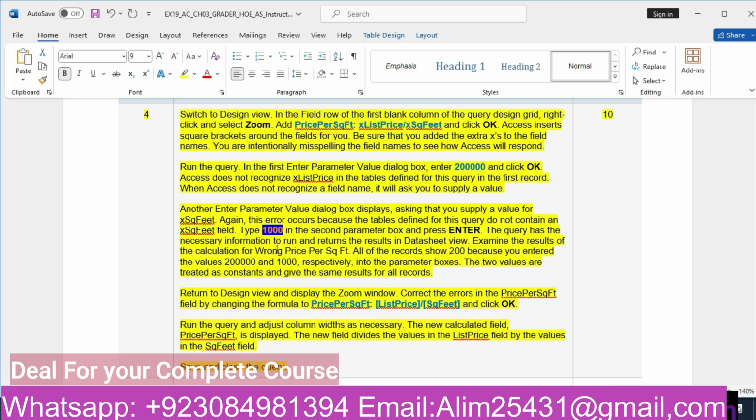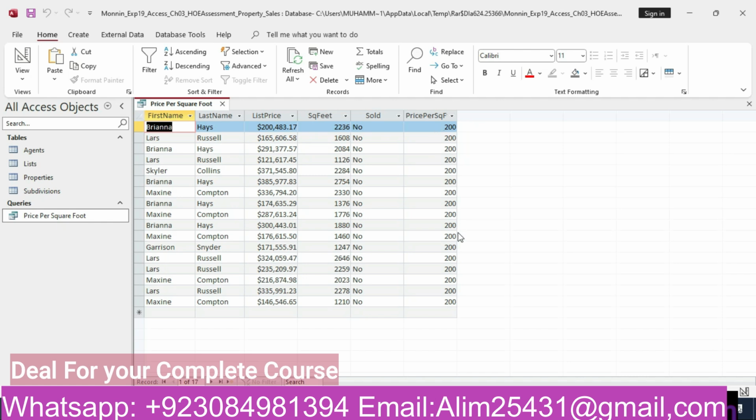Examine the result of the calculation for the wrong price square foot. All the records show 200 because you have entered the value 2000 and 1000 respectively into the parameter boxes. The two values are treated as a constant and give the same result for all records. So you see, they will show the records of all 200. We see price square foot for all records is 200. That means we have done the right step.